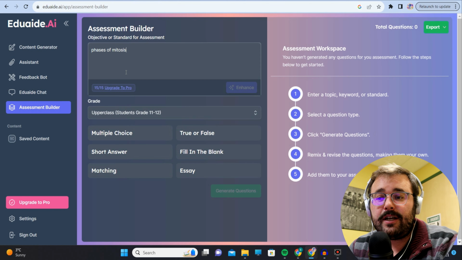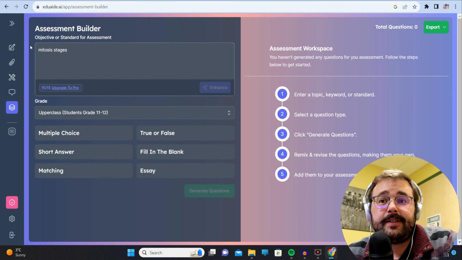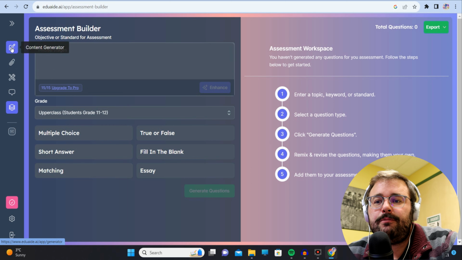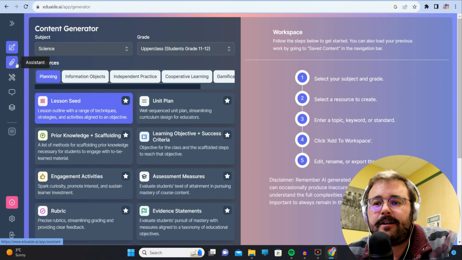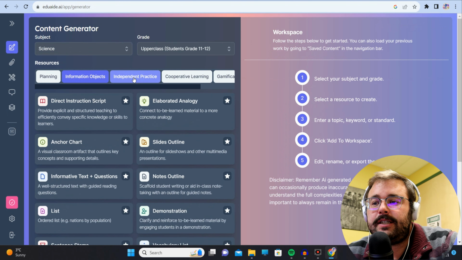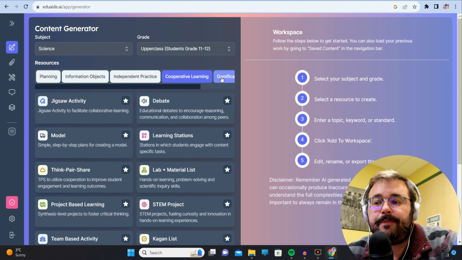Let's say we're doing phases of mitosis. In the assessment builder, I guess I've used up all of my assessment questions when I was playing around with it. I'm not sure how often they refresh. You get unlimited if you switch to the Pro version. But I'm really here for the content generator. The assistant is neat as well. There's lots that comes free in planning, like gamification and cooperative learning.